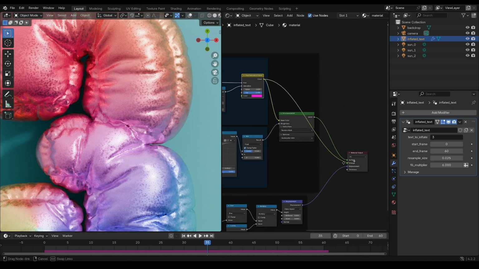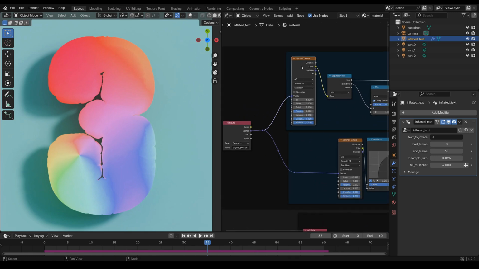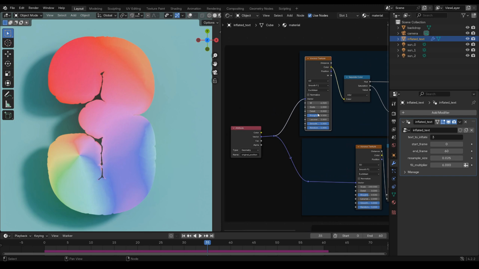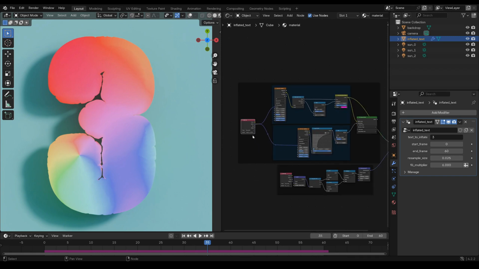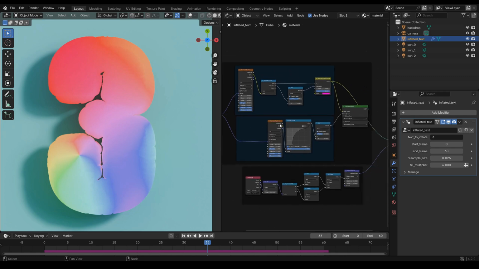So for the color, we've got this color, which is based off of this Voronoi texture, set to smooth F1, four-dimensional, it could be three-dimensional, but I have it four-dimensional. And we're using the original position attribute as the input. And the original position is just the position of the geometry before the simulation started. So just after the remeshing, like we set in the geometry nodes.